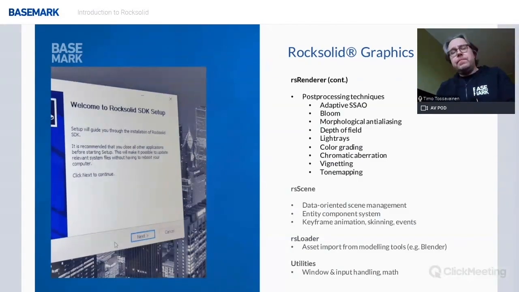And of course, realistic graphics needs a lot of different types of techniques. I mentioned rendering techniques in the previous slide. There are also post-processing techniques, which are mostly image-based, such as bloom, anti-aliasing, depth of field, and so on. And those are also available out of the box.